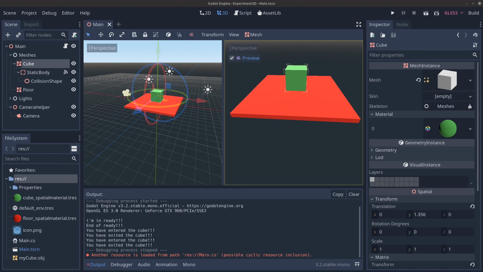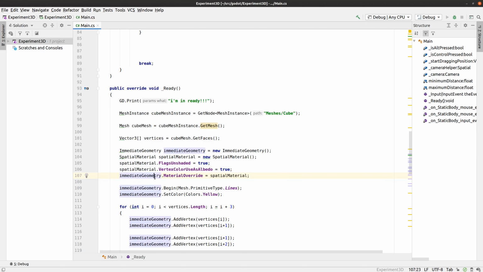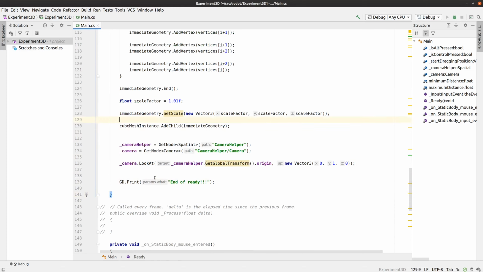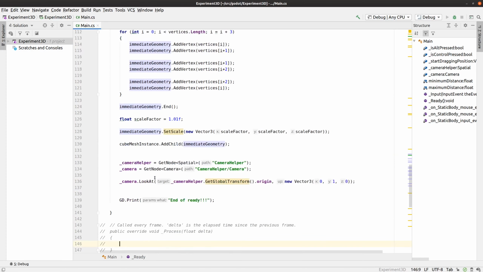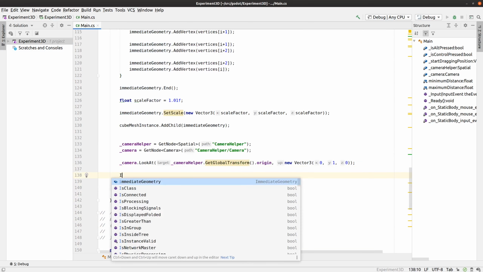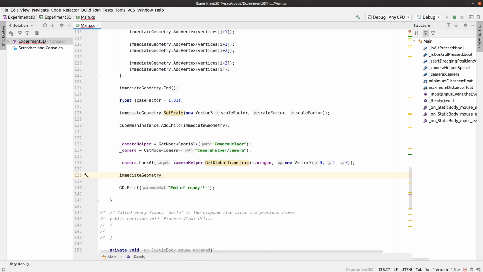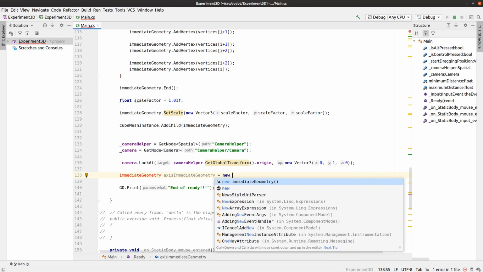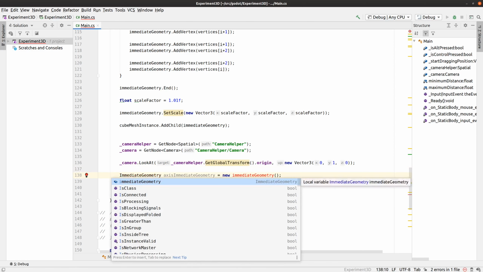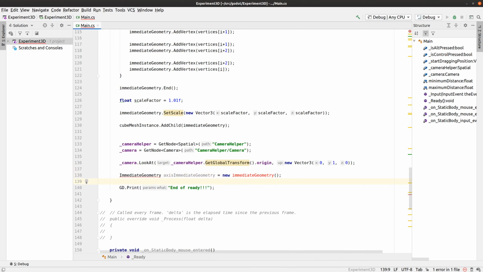So let's go back to Rider, and let's go to the end of the ready. Yes, it's the end of the ready. Okay, so let's just do this at the very end, right before we exit the method. So we're going to want a new immediate geometry node. We'll call this axis immediate geometry. Oops, and I don't want that variable. I want the type of immediate geometry. There we go. And I want the object. There we go.